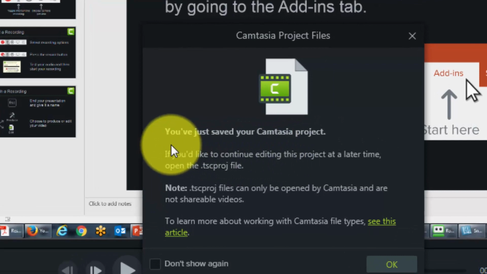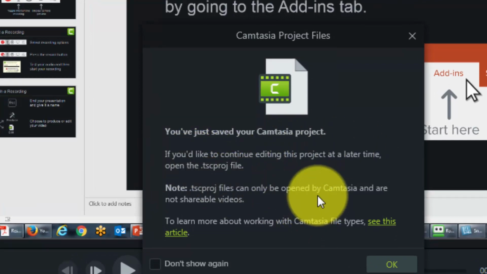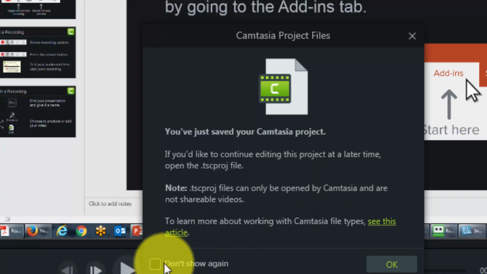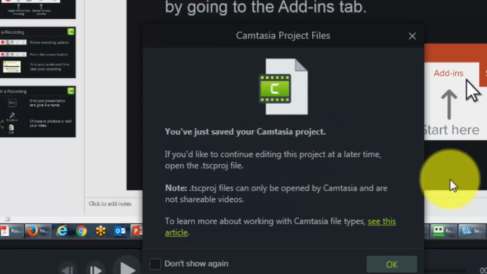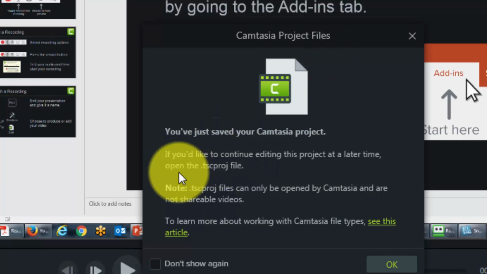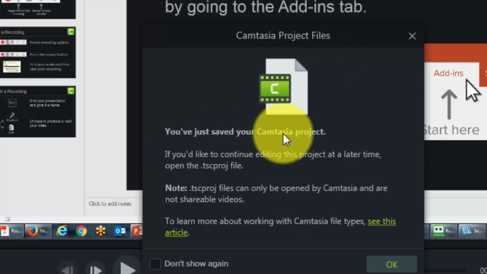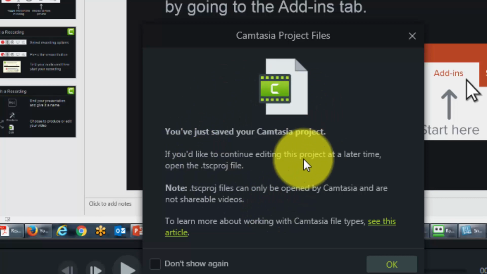Now when you have completed this, Camtasia will let you know that your project has been saved on your hard drive. They will give you the option of not showing you this message again. It's suggested that you allow this message to be seen because this will assure you that your project has actually been saved. If you don't get this message, you'll know that the saving process has not been completed and that you might want to try it again. So in this particular case, we've seen our Camtasia project file has been saved, and so we're going to click OK.